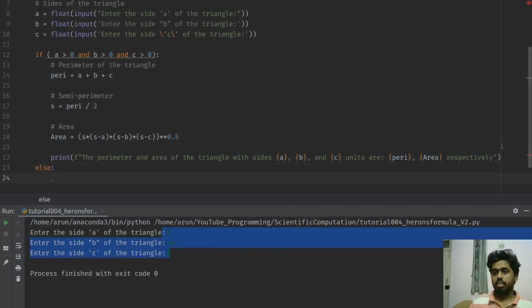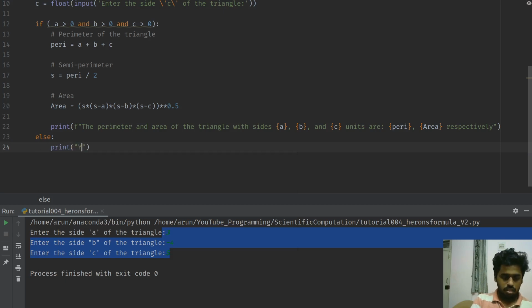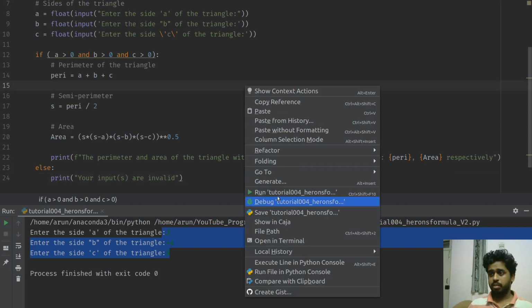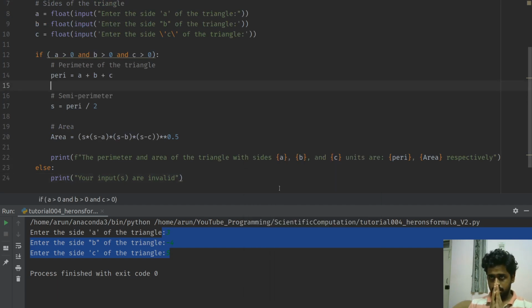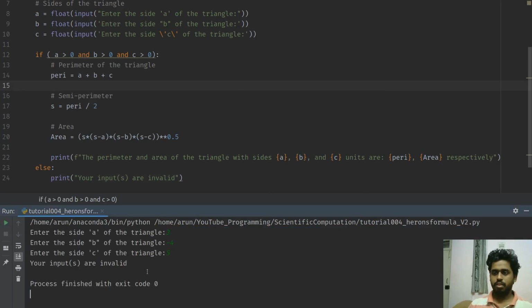We'll say something like print your inputs are invalid. You'll just put this in brackets because maybe one or more values are invalid. Now this way you'll have an idea what's exactly happening. So let me run this again. I'll give the same values, 3, minus 4 and 5, and it says your inputs are invalid.